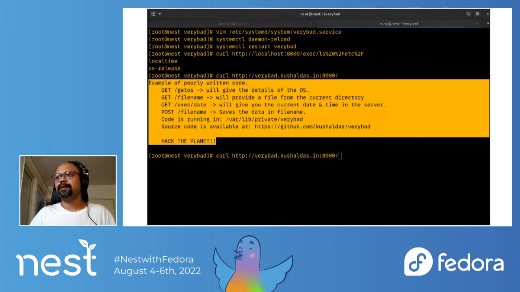And I try to write regularly in my blog, which is kushaldas.in. I actually blogged about this particular experiment, if you go back a couple of months. I also talked about how people found some issues and I fixed them one by one and restarted the service.